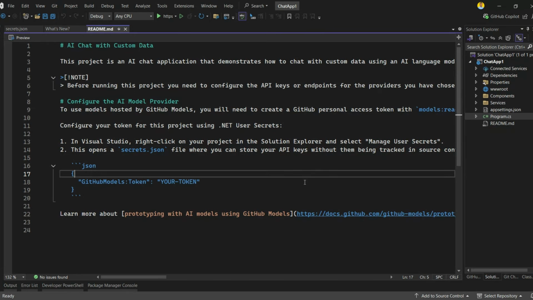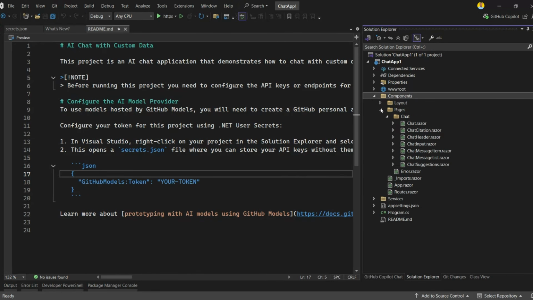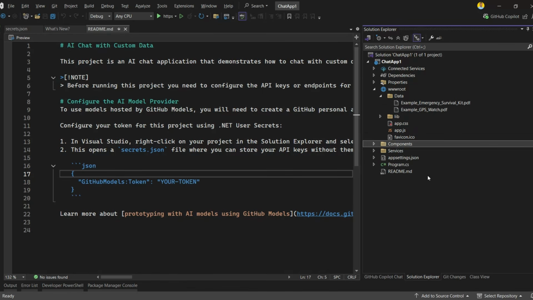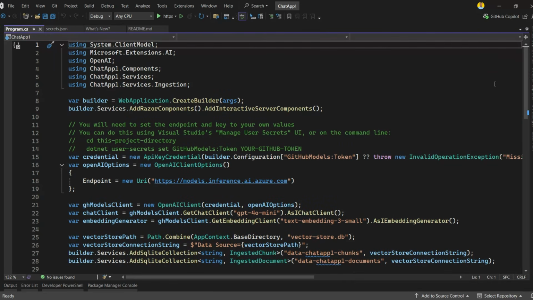Okay, we've added the GitHub Models token. Let's take a quick look at what's generated. The Pages folder contains Blazor pages like Chat.razor, the main chat interface. The Services folder has the logic that powers the conversation flow. Inside the wwwroot/Data folder, you'll see sample PDFs. These are used for data ingestion and search. When you run the app, it reads these PDFs, builds embeddings, and then the chat can answer questions based on that content. Next, I'll open the Program.cs file and explain a bit about what's happening there.